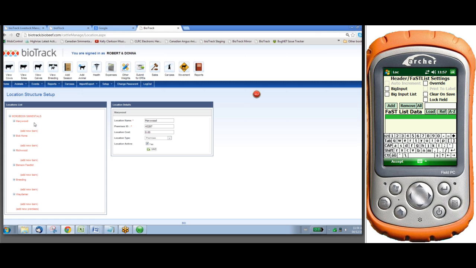So right now I'm going to add the location of Bob's home as well as the Marywood location. So if you're calving all your animals in the same place, we're not going to click clear on save, but we could have the option of hitting lock field, so it always puts it in for each animal. But since we have two choices, I'm not going to lock the field.